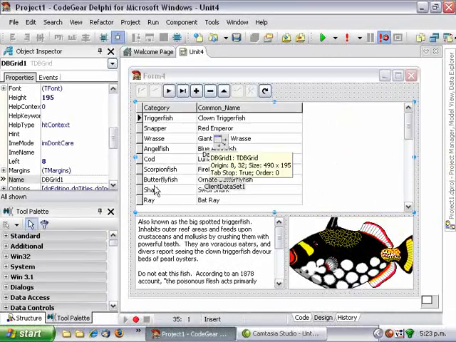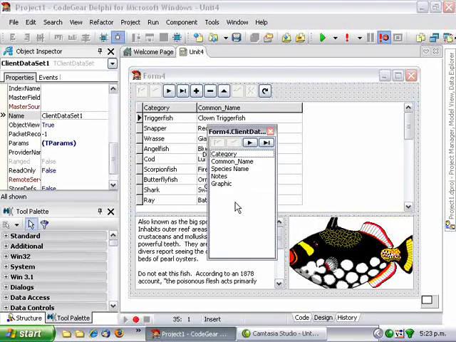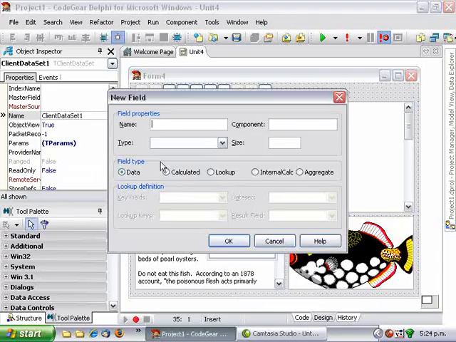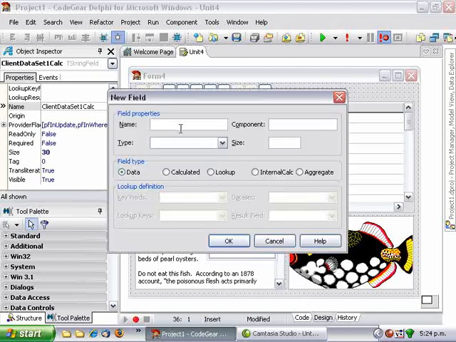What we have here is the classic BioLife example, and I've removed most of the fields, but what I'm going to do is add two new fields. The first one is called calc. It's a string, size 30, and it's calculated. The second one is called intcalc, also a string of 30 characters, but I'm going to make it an internal calculated field.